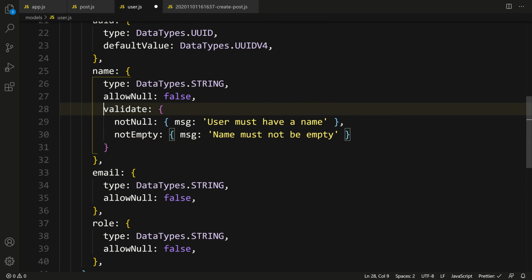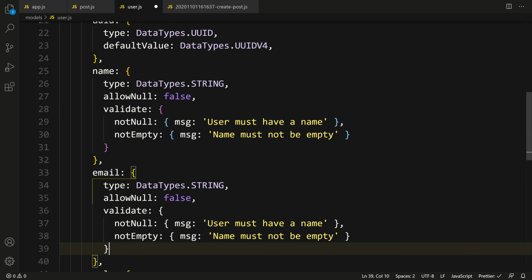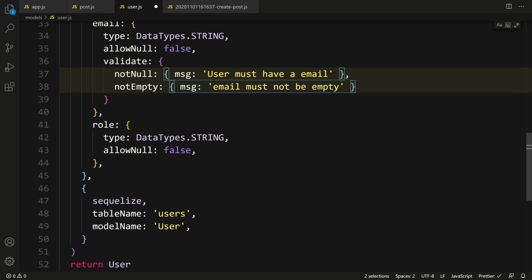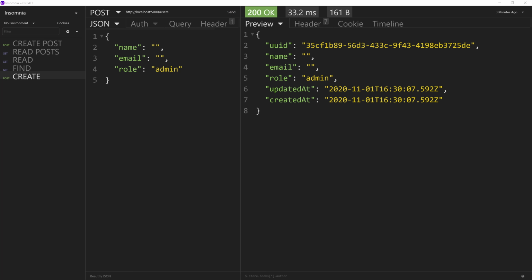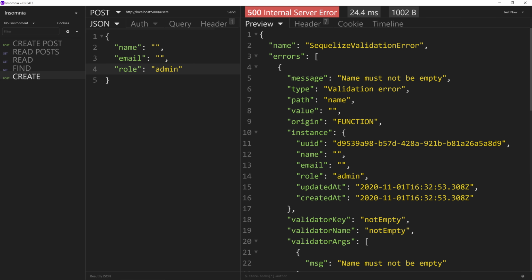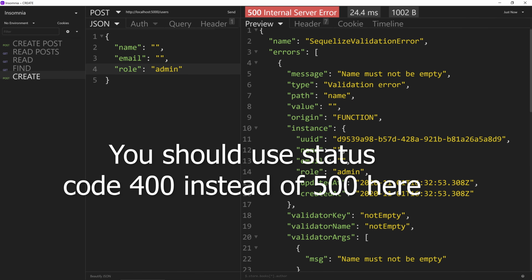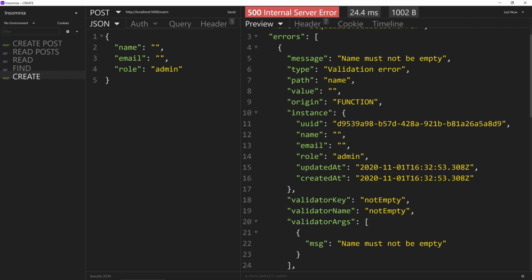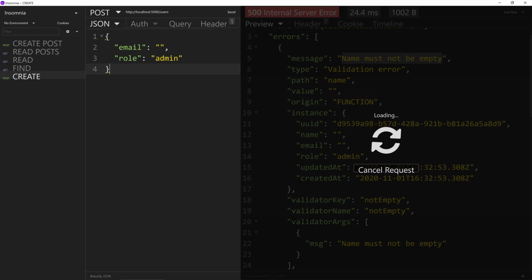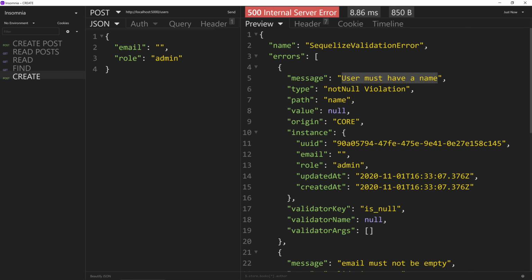And let's copy that for all the other ones. So copy that here and replace this with email, and then copy that here and replace that with role. Now let's save that, and if we go back to Insomnia and run this, we indeed get errors. And if you go here, you see we have an array of errors. Here the error has a path name and the message name must not be empty. And if we remove name completely and run that, it says user must have a name.